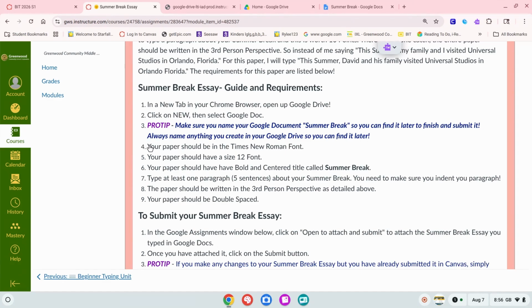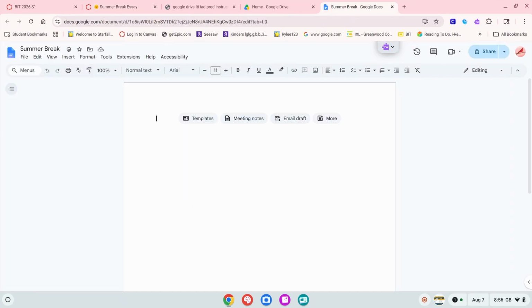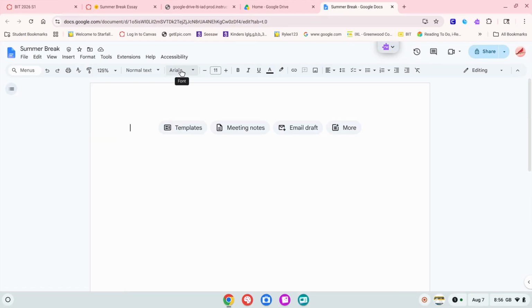Your paper should be Times New Roman, size 12 font. So right off the bat, I'm going to go to the top. This is font. If you put your little cursor over it, it will tell you what this font is, right?